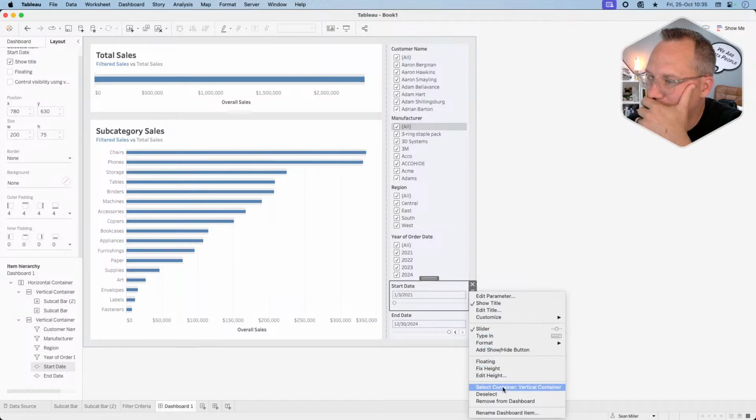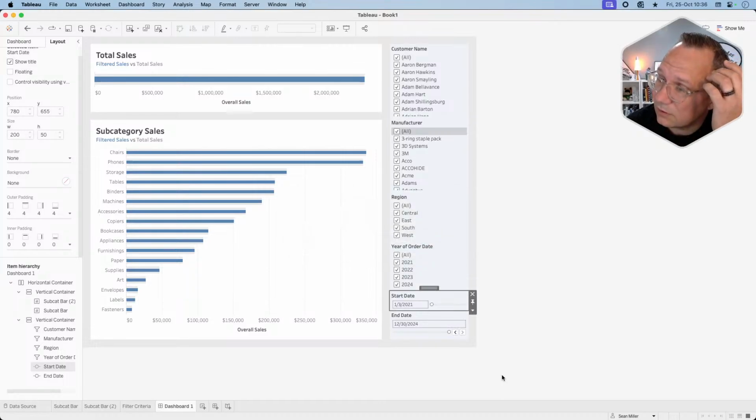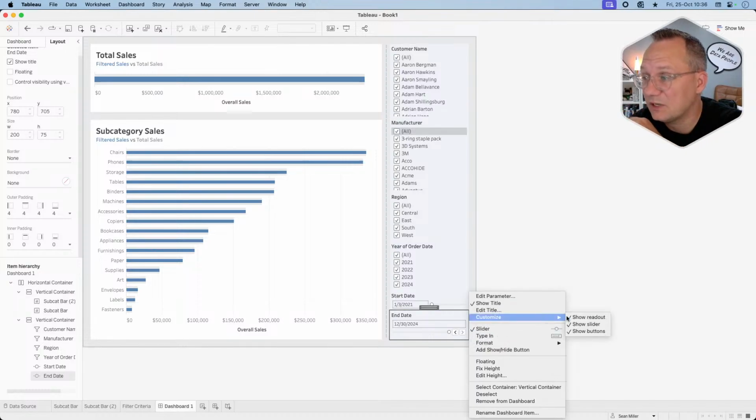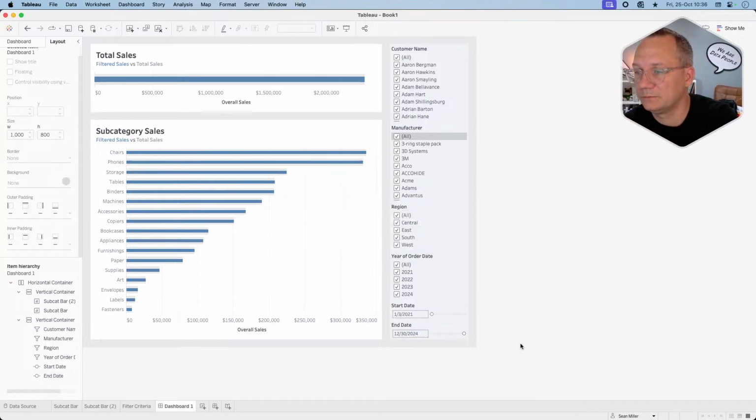And we want to edit the height of this to make them, there we go, how about 50? That looks good. So we'll do the same thing. Customize, no buttons, customize, edit height, 50. There we go.